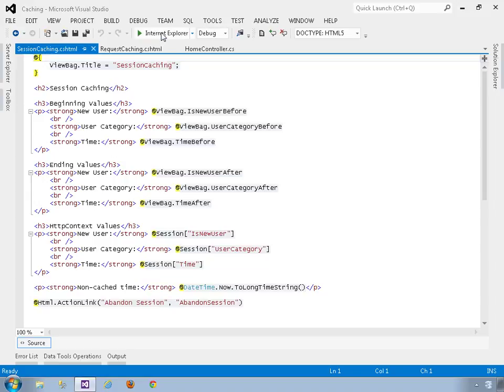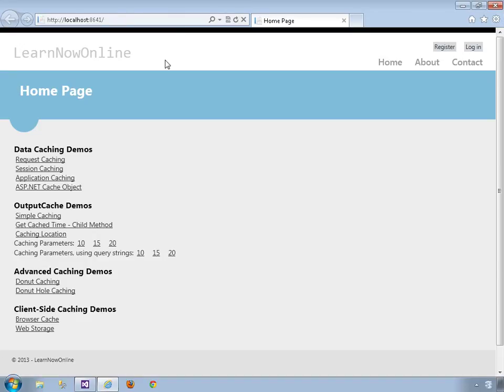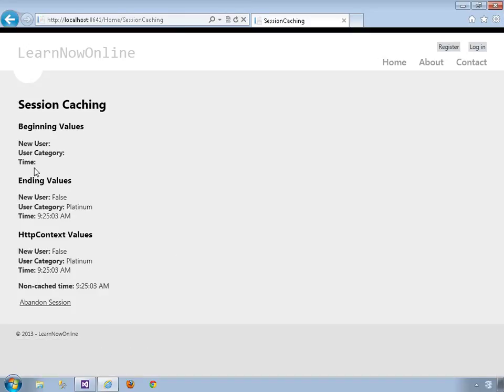Okay, so I'm going to run the application again. Once again, go into session caching. So there we have the initial values. And what's kind of interesting here is that in some scenarios, Visual Studio will save the session for you because I'm running it within Visual Studio, but obviously not in this case because the cached values are synced up with the current time. But now I'll go ahead and refresh this a few times, and the cached items get further and further out of sync with the non-cached time.